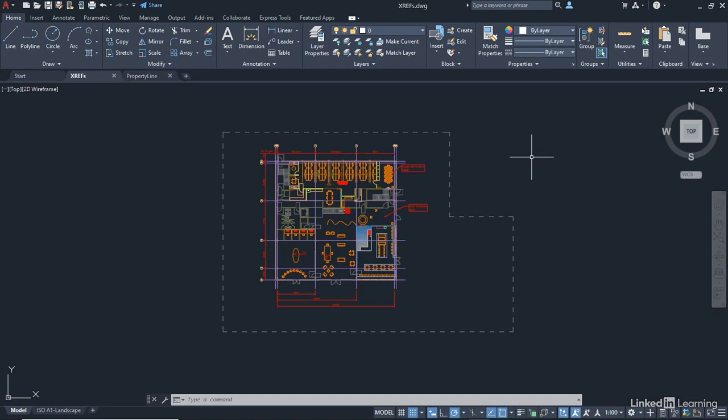So make sure that when you download XRefs and the property line drawing, propertyline.dwg, that they are stored in the same folder, because they are using what is called the relative path format to make sure that AutoCAD checks the same folder that the host drawing is in, XRefs, and it's looking for the property line drawing, which is the XRef, the external reference file.